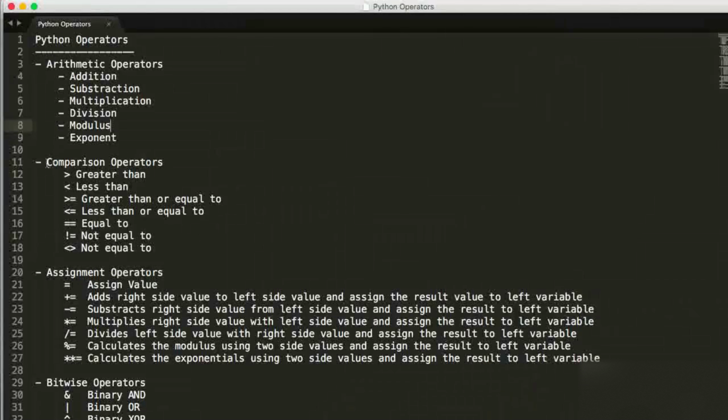Let's enter into comparison operators. So what are comparison operators? Comparison operators are used to compare the values on both sides of them. They are also called relational operators. Some of the comparison operators are greater than, less than, greater than or equal to, less than or equal to, and not equal to, which can also be written with another symbol. Let's see some examples for this.